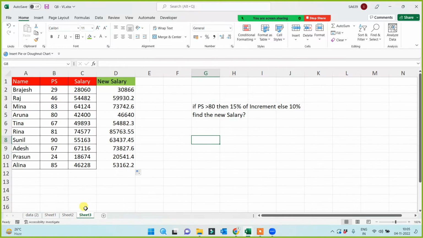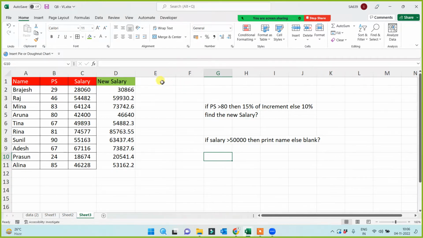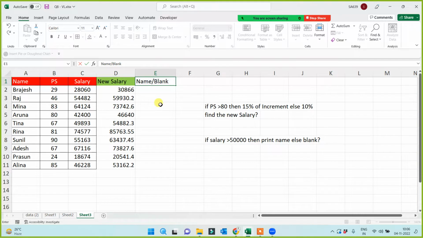There is another question here. If salary is greater than 50,000, then print name, else blank. How can we do this? Again, there are two logic here. So either name or blank, meaning how?